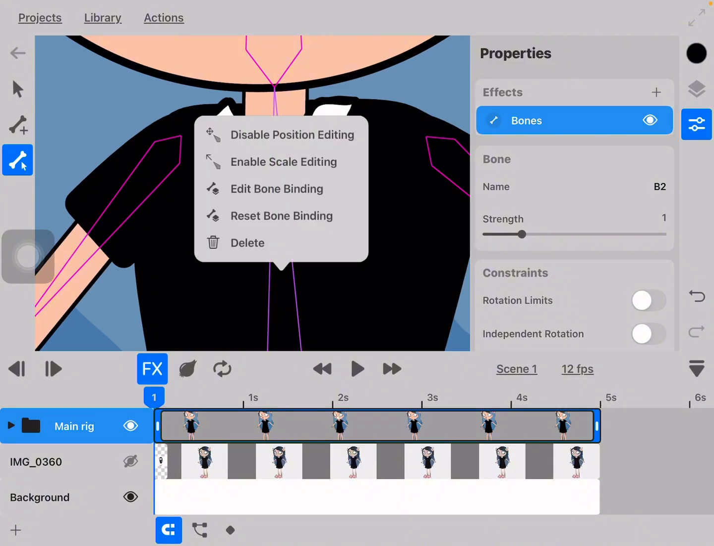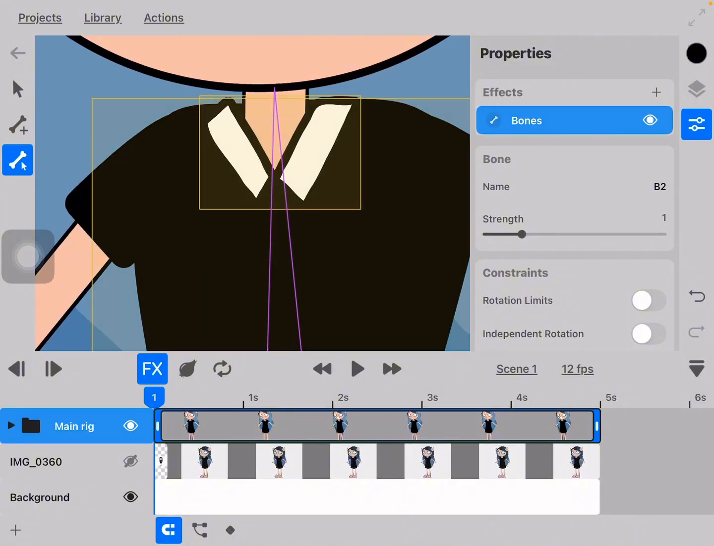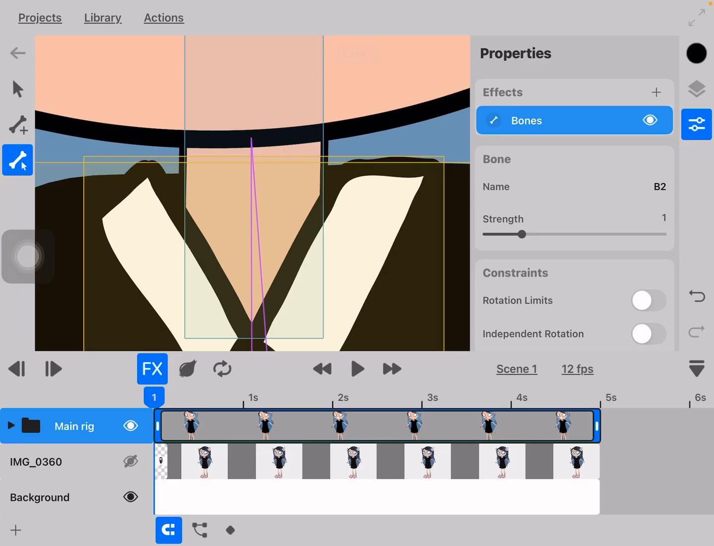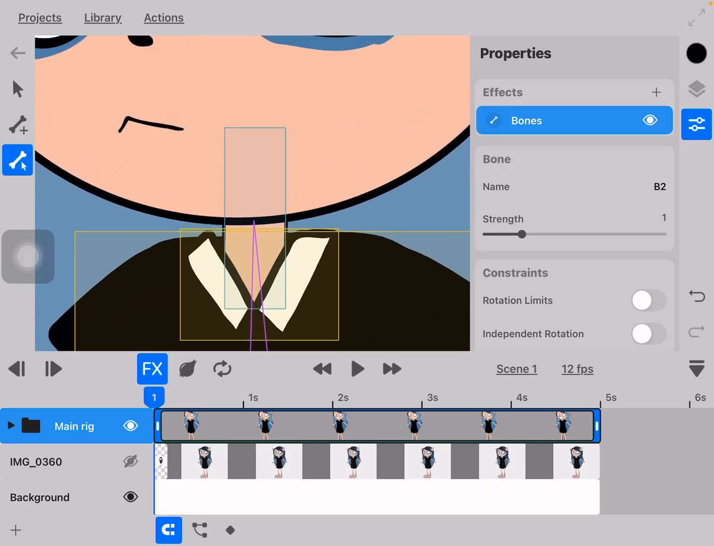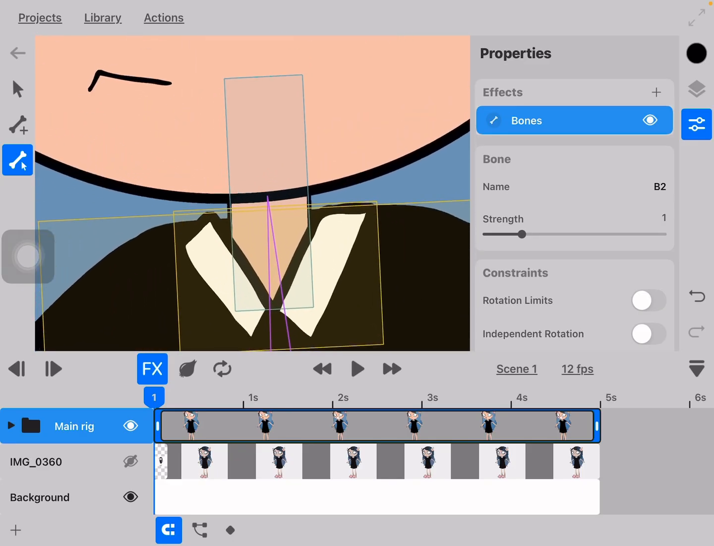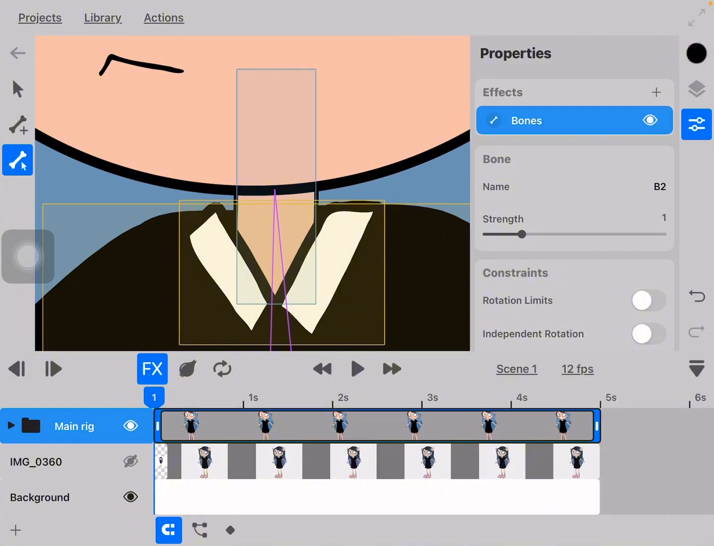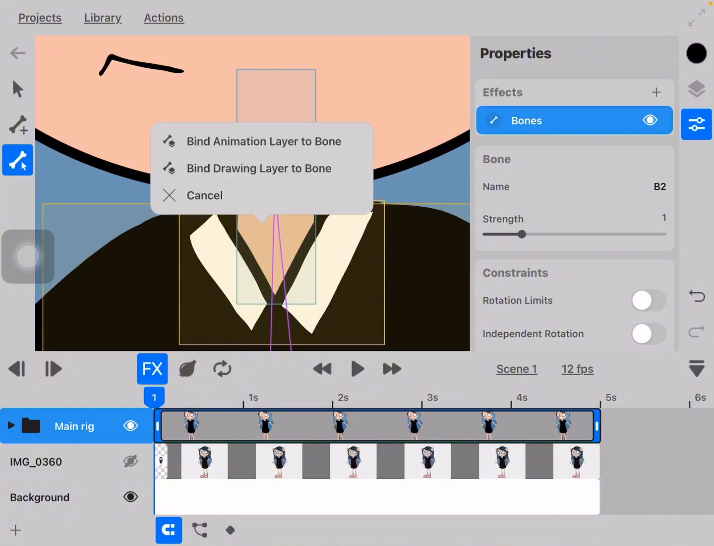And we're gonna do that for the neck as well. So click the chest bone, edit bone binding, click the neck. So we have the neck right here selected. You can see it goes up, the blue square or our blue rectangle. We click it again, bind the drawing layer.